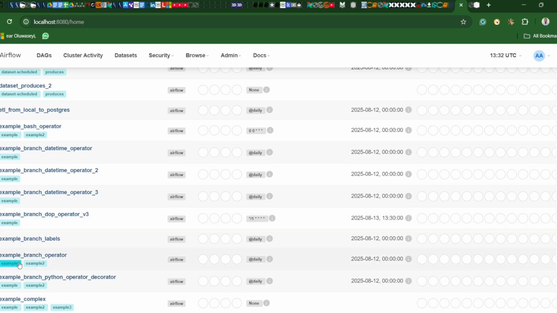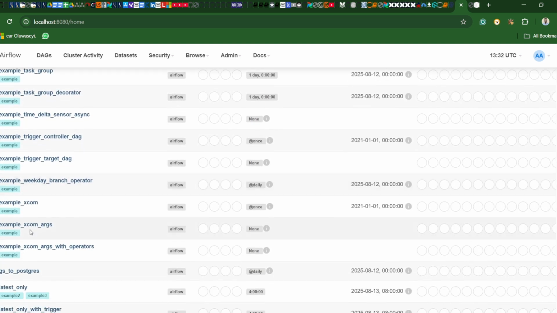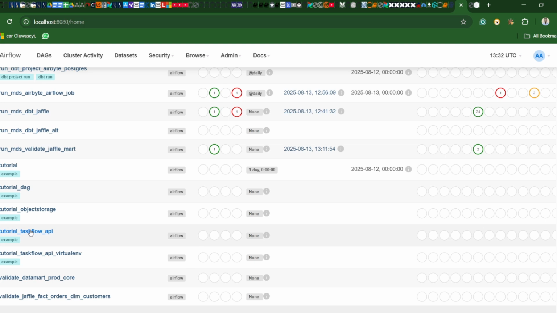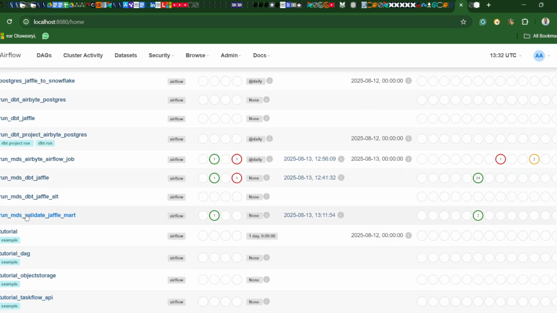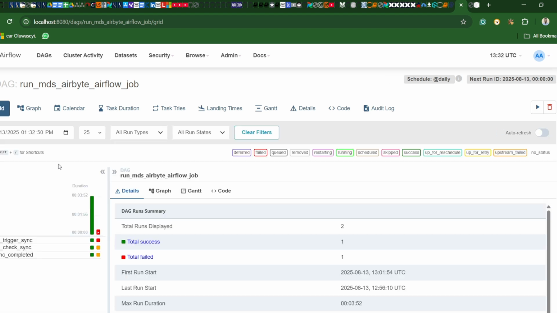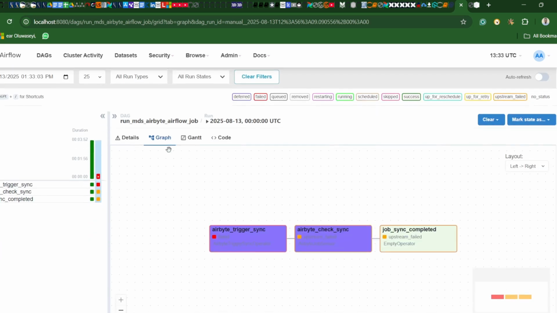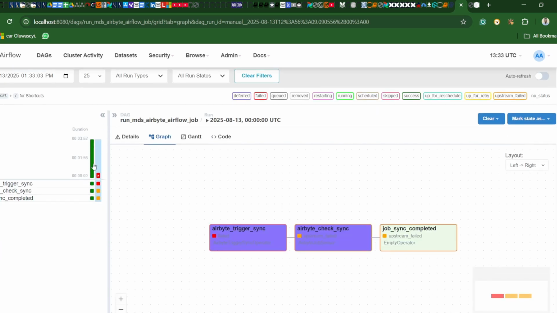So let me click a sample tag and let's see how it's going to look. This one here is the Airbyte Airflow job that I just mentioned. You have grid mode, you have graph mode to explore your DAG. I just like to see it in the graph mode. So I click on graph, you see how everything connects. The Airbyte trigger sync task followed by this, then followed by this.